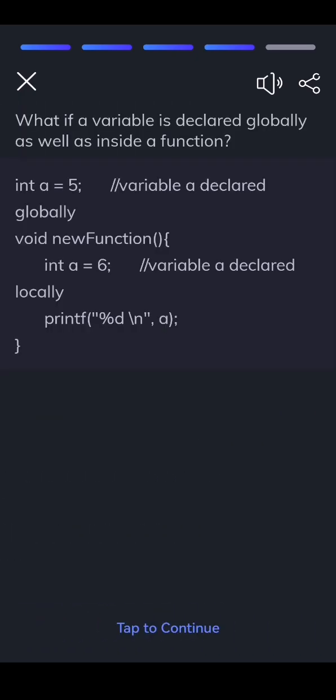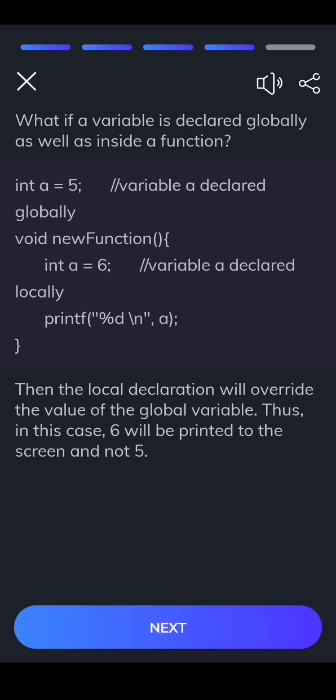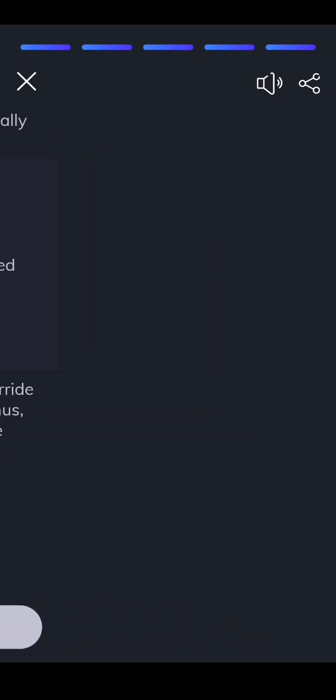What if a variable is declared globally as well as inside a function? Then the local declaration will override the value of the global variable. Thus, in this case, 6 will be printed to the screen and not 5.